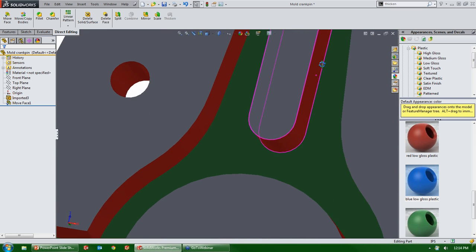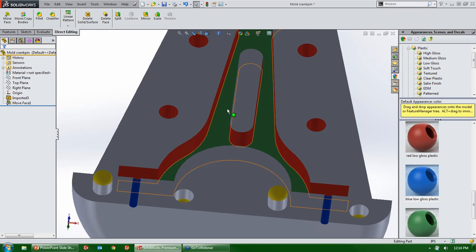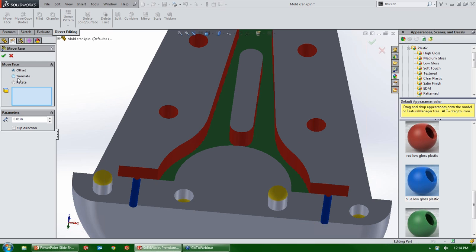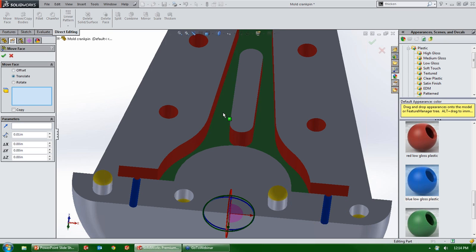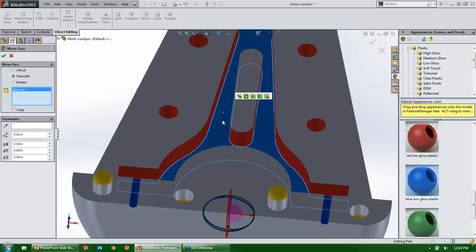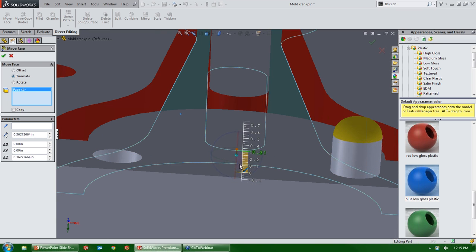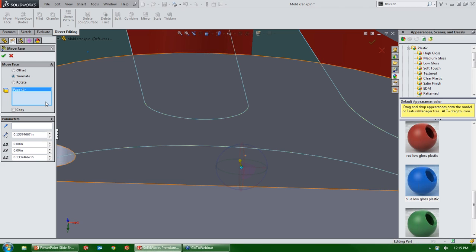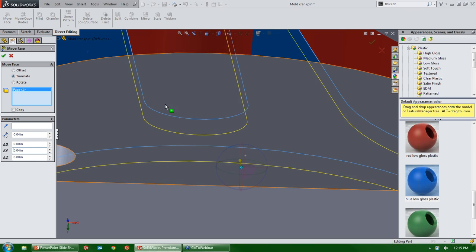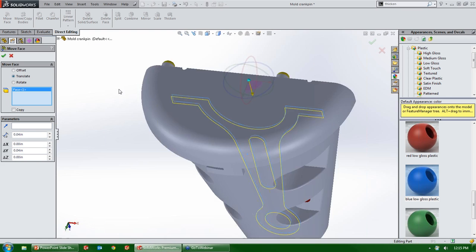So similar to what I did before, I want to move this bottom face up 0.04. Using my move face command, this time instead of an offset, I'm going to do a translation. So I'm selecting my bottom face here, and I want to slide it up 0.04. So I can either type it in or actually use my triad here to pick and choose which direction I want to go. Oops, I picked Z, which is not correct. So 0.04. We'll get our preview.